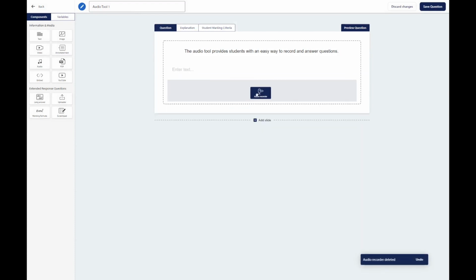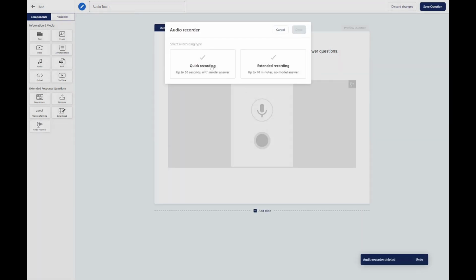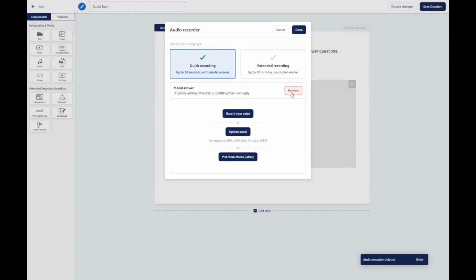The other alternative is if you want a short recording, you can also add a model answer. So here, if we select quick recording, we can add it in and either upload some audio that's a model answer or record our voice.